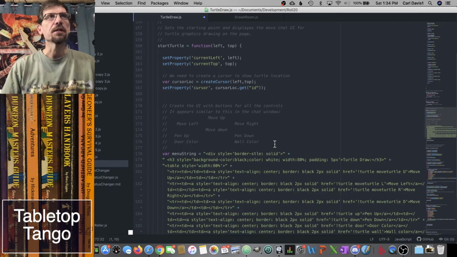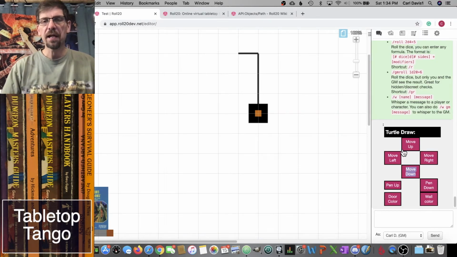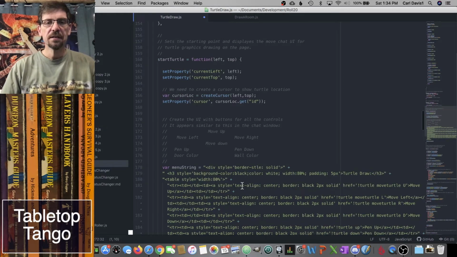Now we get to the interesting part. We're going to talk about user interfaces. When you get this user interface in Roll20, like we have here, every one of these buttons, these links, you can link to a script. So when I click the move up, I'm calling turtle with a set of parameters. And so let's take a look at what we're doing here.